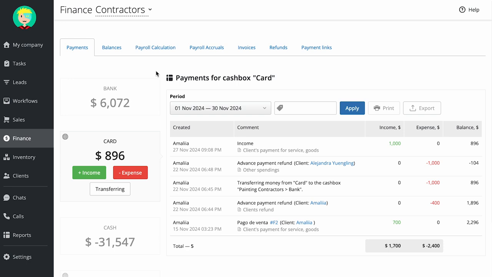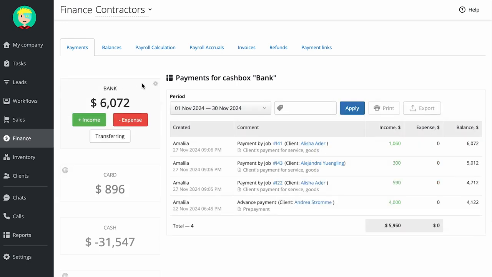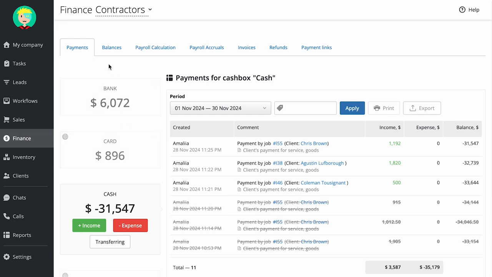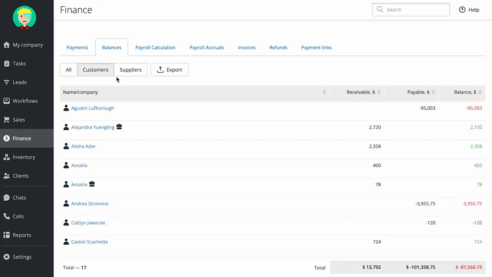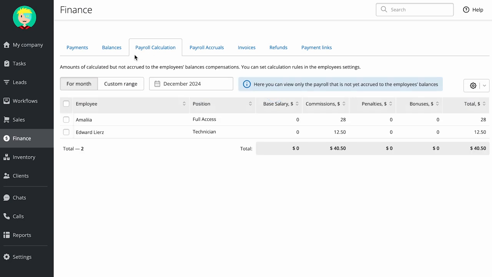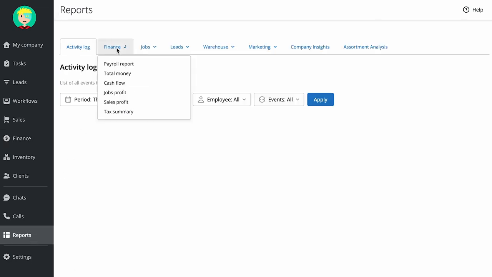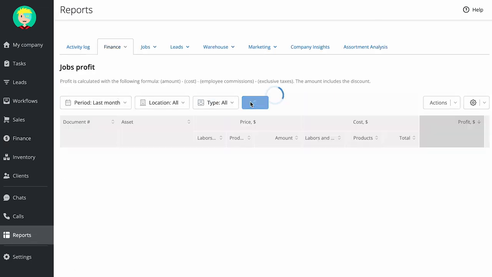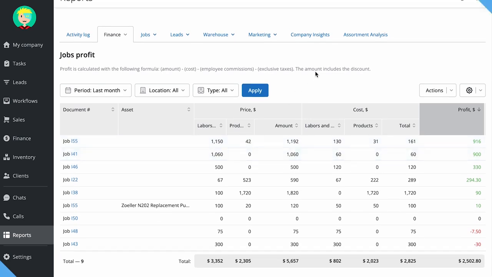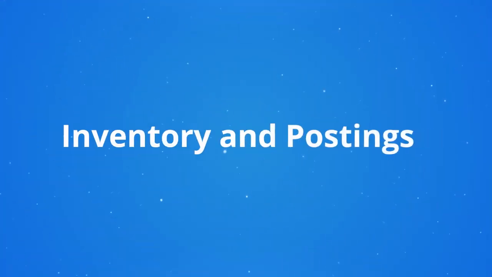Financial management. With our system, you will be able to accept payments offline, online, or on-site, control financial operations with clients and suppliers, automatically calculate salaries for employees, and see the profit, including costs and salaries. And of course, you will see the general report of all expenses and revenues to understand how profitable your activities are. Let's start with inventory management.